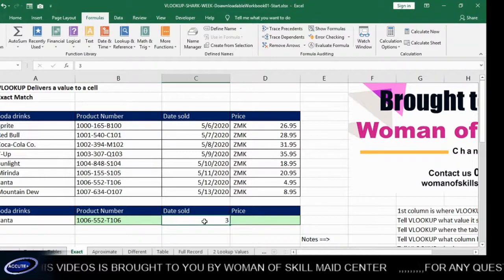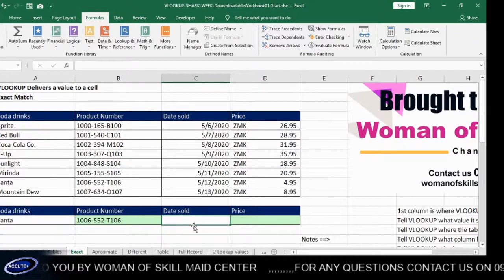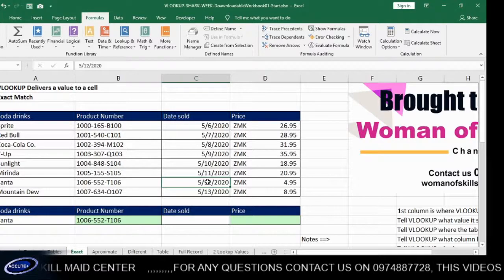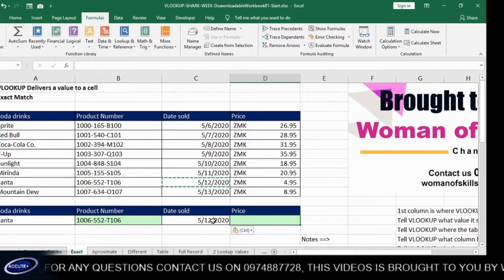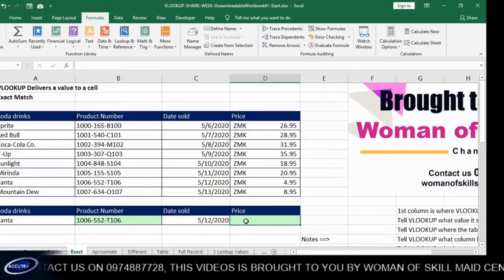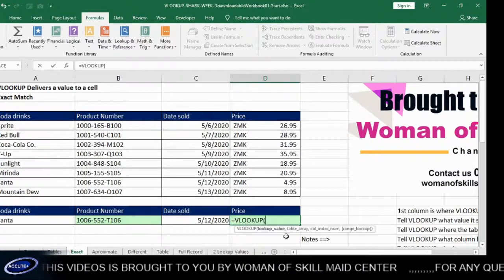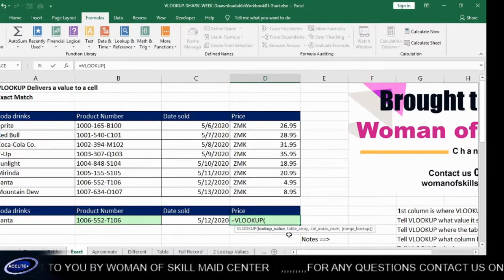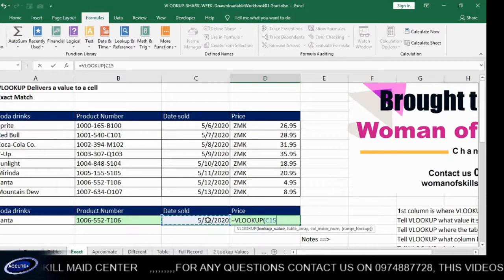Okay, so let us look at another thing here. We want to look at the date. So for me to pick up the date, let me just copy the date, I'll paste my date here, then I want to look up this date so that I can return the price. Now to do this, this is what you're going to do. You say equals, as I told you, VLOOKUP, press the tab key in order to accept the suggestion. Our lookup value is that date there, comma.